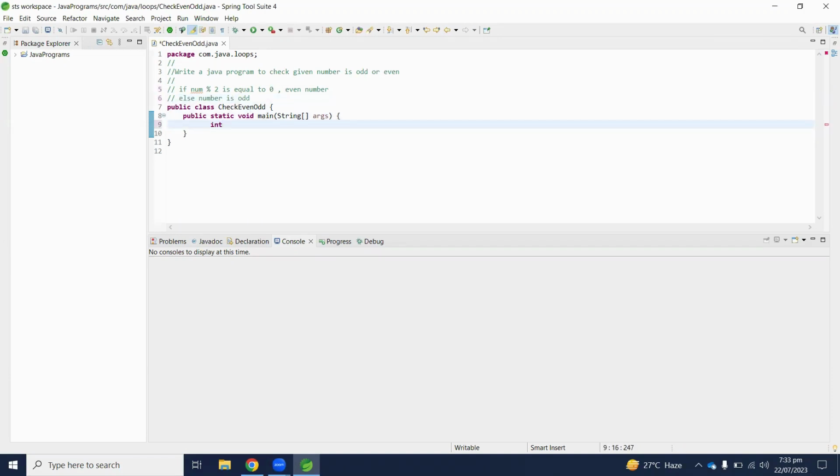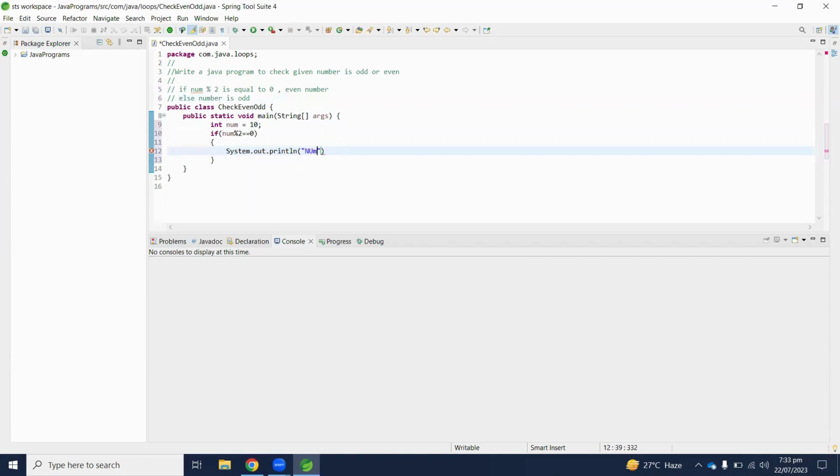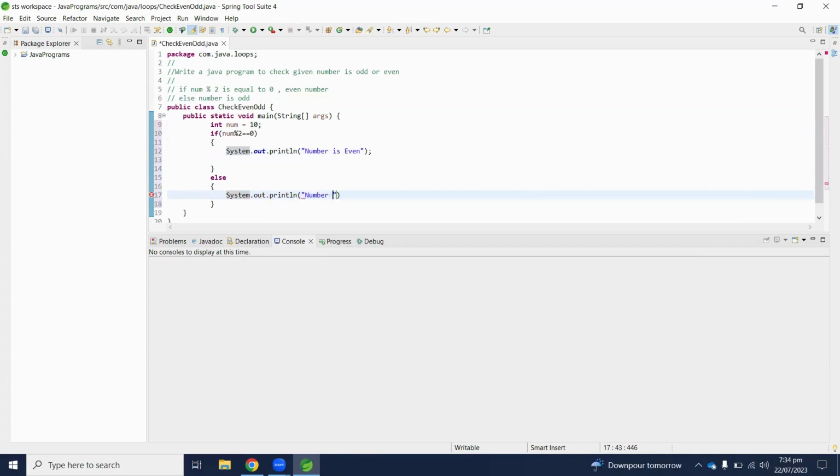First, let's assume number is equal to 10. So if number remainder 2 is equal to 0, System.out.println, here we will print "number is even". Else, "number is odd". So let's execute this program and check whether 10 is even or odd.